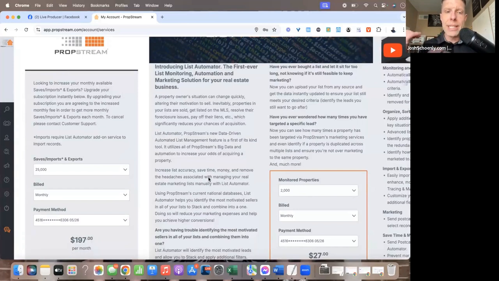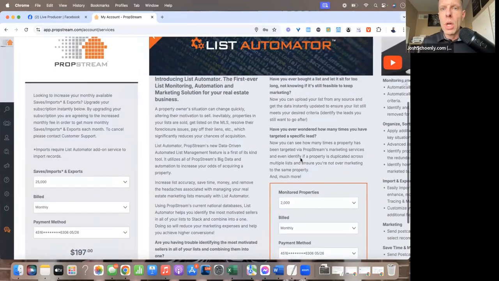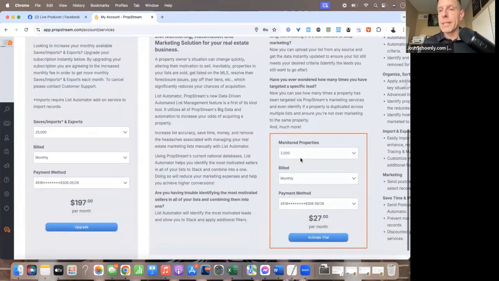For their standard $97 per month, which, by the way, if you're wondering, it's $97 per month. No contracts, no long-term commitments, any of that nonsense. And for that, you get to import or export up to 10,000 records. I've never even come close to hitting that amount in a month. That's each month. So each month it resets to 10,000. Virtually impossible to hit that. So List Automator is $27 a month as an add-on with a free 14-day trial.